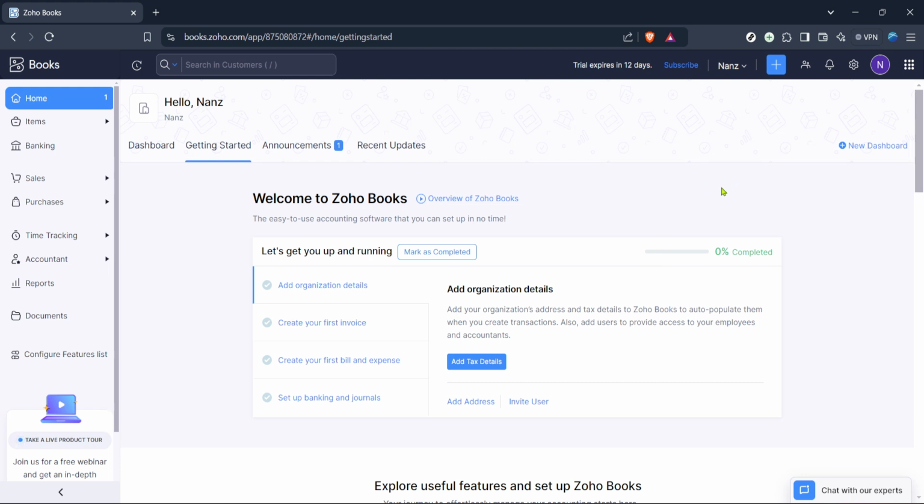Upon successful sign-in, you'll be on the Zoho Books dashboard. This is the central hub where you can manage all aspects of your financial data. Take a moment to familiarize yourself with this screen if you haven't already, as it offers a wealth of information about your accounts. Next, we need to navigate to the settings.